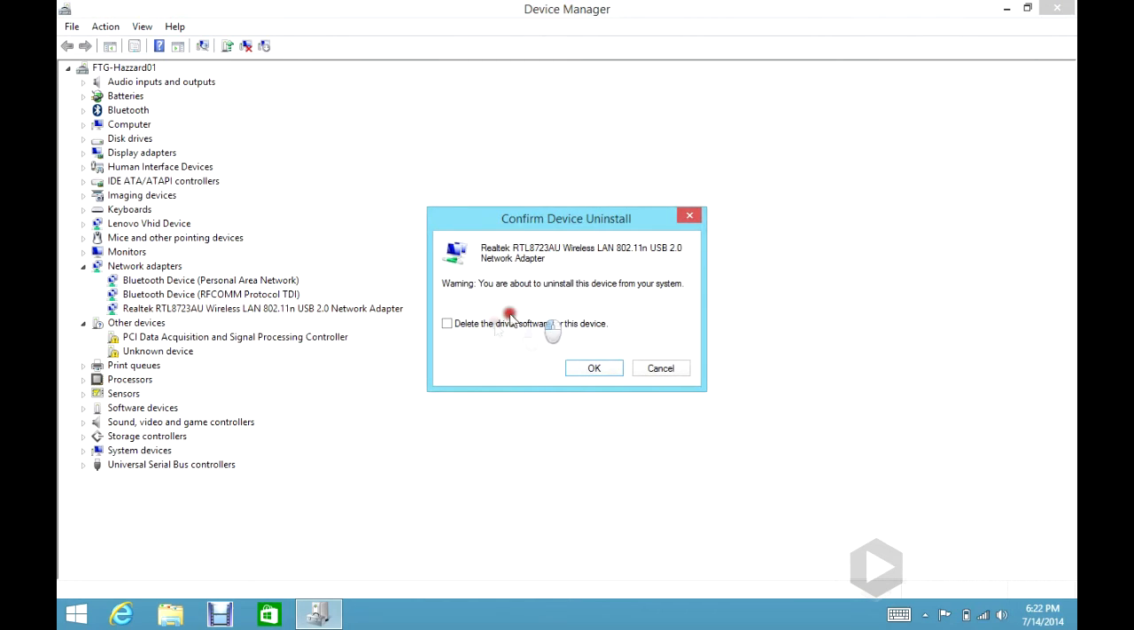I wouldn't recommend checking this box here unless you know what you're doing and you know that you have the software to re-enable or reinstall your wireless adapter. Obviously, if you're somewhat proficient in IT, you can check that. This is the best way to do it because it deletes all the drivers, and if there's anything that's corrupt, it'll be replaced when you reinstall it. But if you're not that savvy, you may want to leave the driver software on the computer. So we're going to uninstall the device.